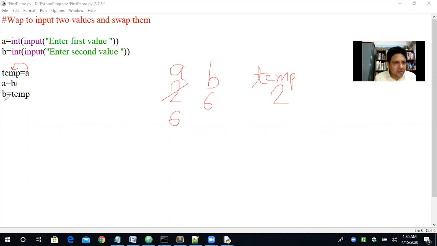Now what we are doing, B is equal to temp. So the B value will be set according to the temp. Temp is 2. Now we can see that 2, 6 has become 6 and 2. This is the first way to swap the values in Python.